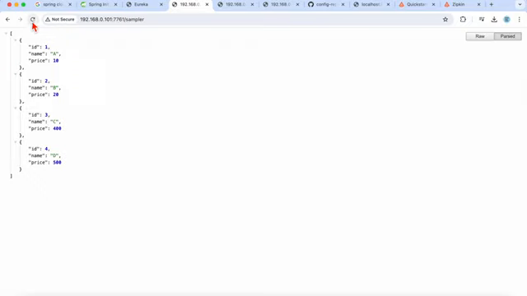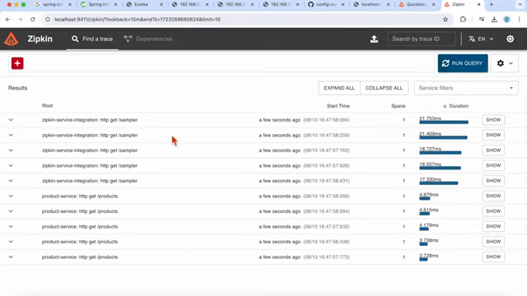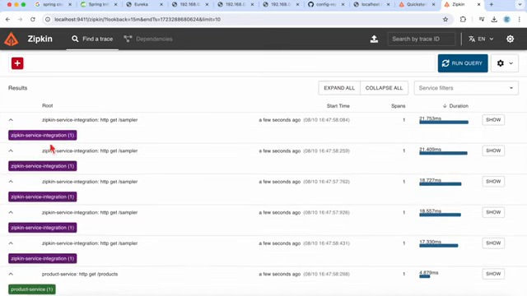Let's hit this multiple times, and going back to Zipkin, run this. You will see some information related to our services: the root, the start time of our request, the span IDs, and the duration here. Okay, so let's expand this. You will see all the dependencies and services details here.